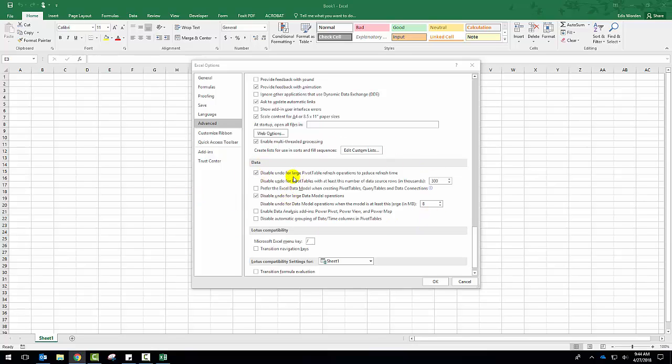Data is the next list. Disable undo for large pivot table refresh operations to reduce refresh time. These are just time savers for pivot tables in here. These two right here, the undo, you can choose how many rows of data that you want to disable for. So perhaps 300 is too many. You want to just do 20. You can change the numbers there, or you want to increase the number.